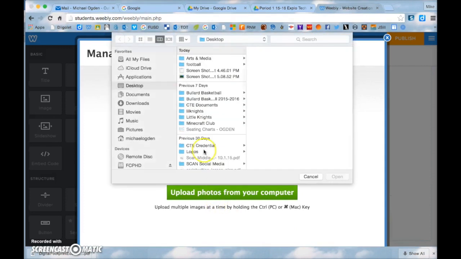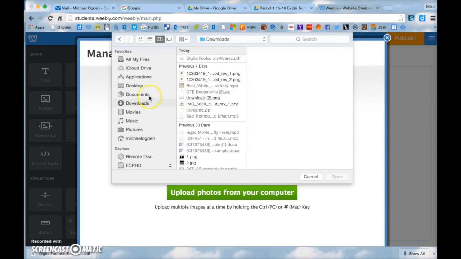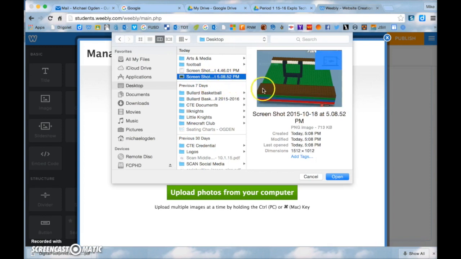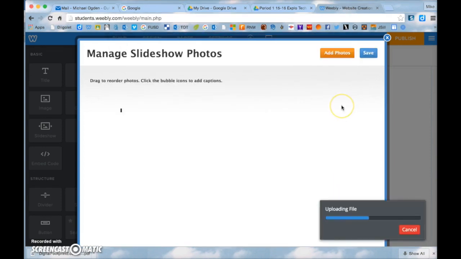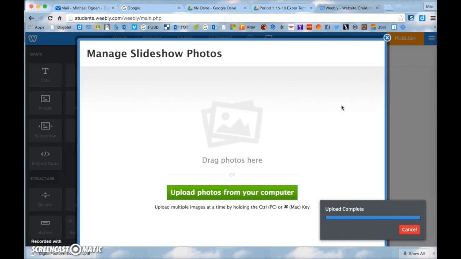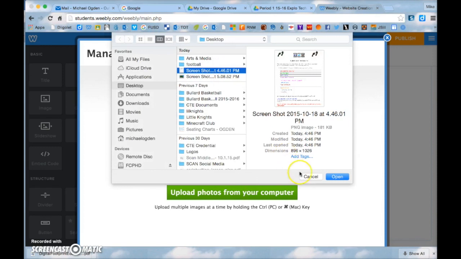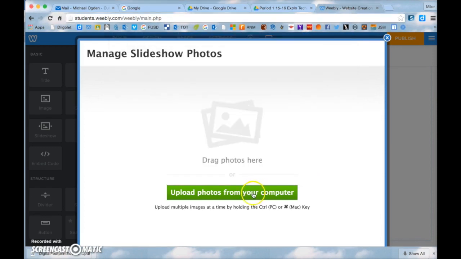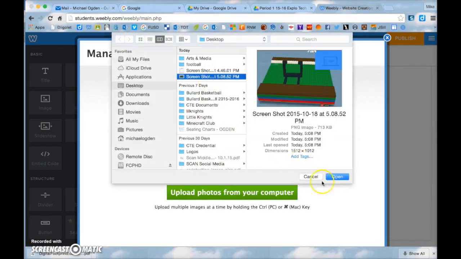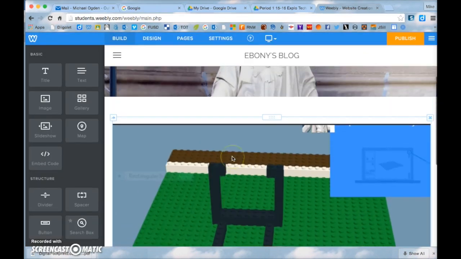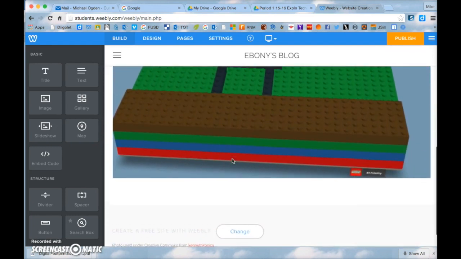and upload the photos, it'll be in your downloads. Mine goes to my desktop, it'll be in your downloads. We just took a screenshot of that Lego picture, so we're going to open it. So there it is, the picture shows up right there, and we can go ahead for now and click save. So now there's only one picture in our slideshow, so it's not moving from picture to picture.